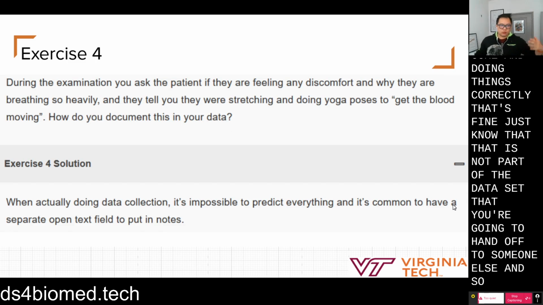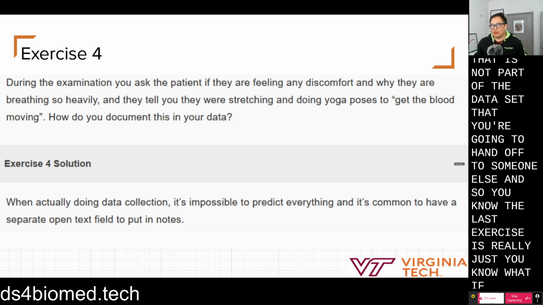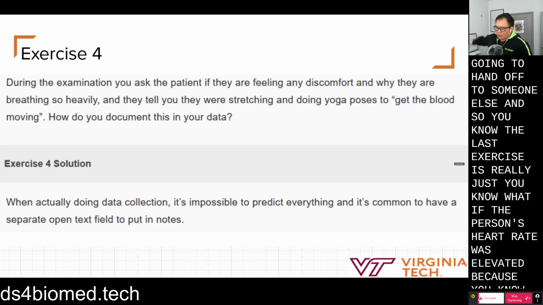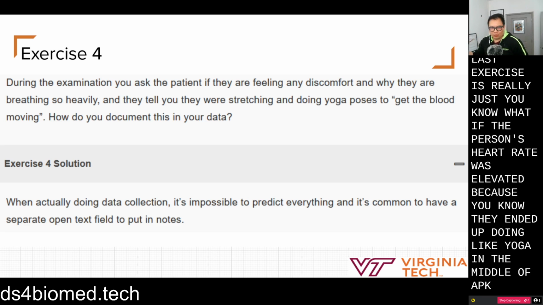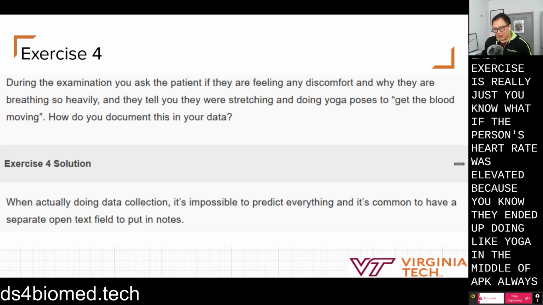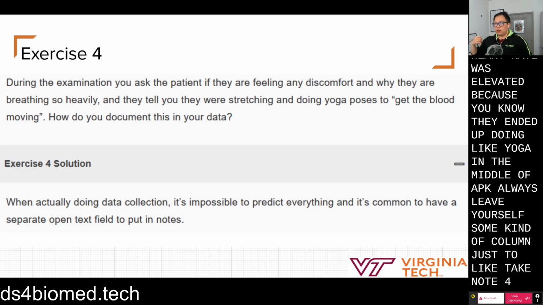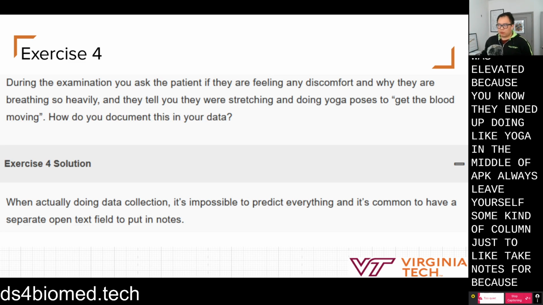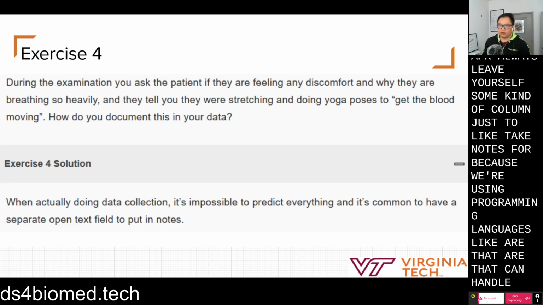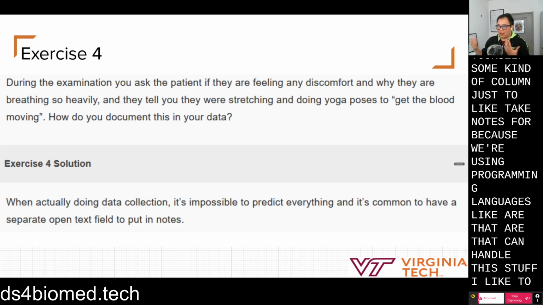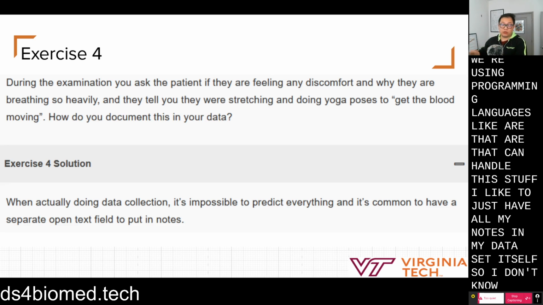And so the last exercise is really just, what if the person's heart rate was elevated because they ended up doing yoga in the middle of a PK study, and that's why everything's awry? Yes, always leave yourself some kind of column just to take notes. Because we're using programming languages like R that can handle this stuff, I like to have all my notes in my data set itself, so everything travels together.